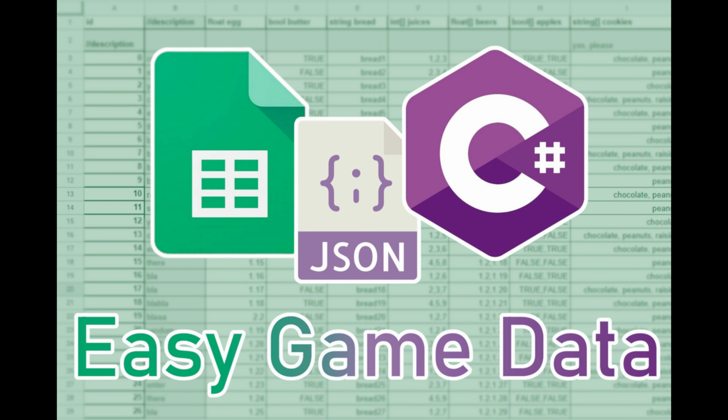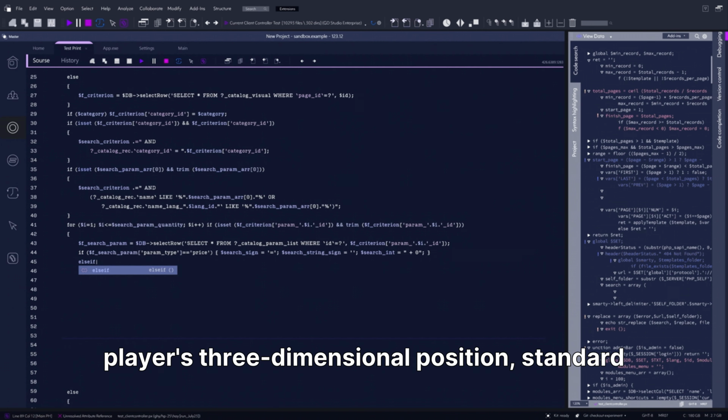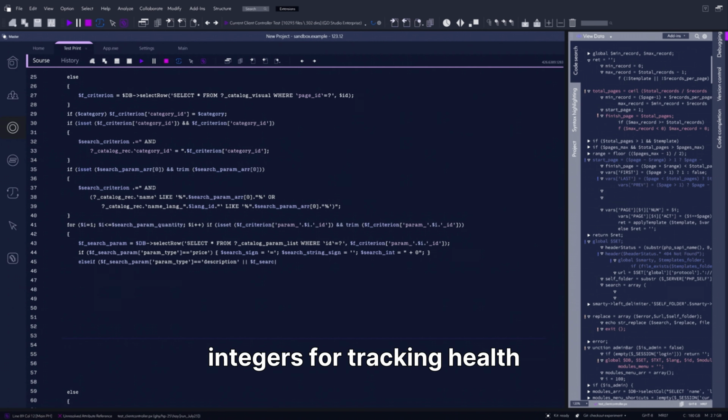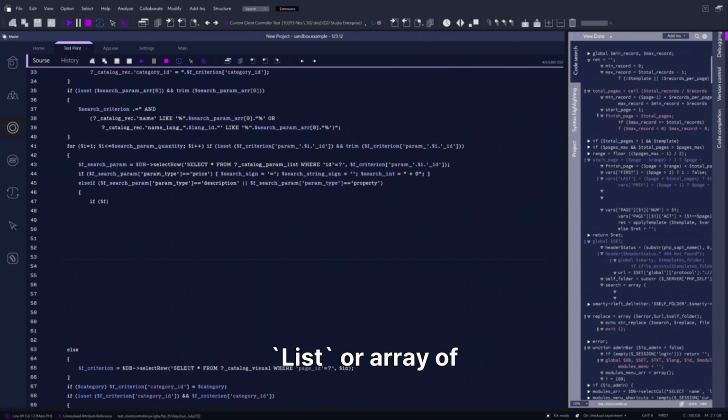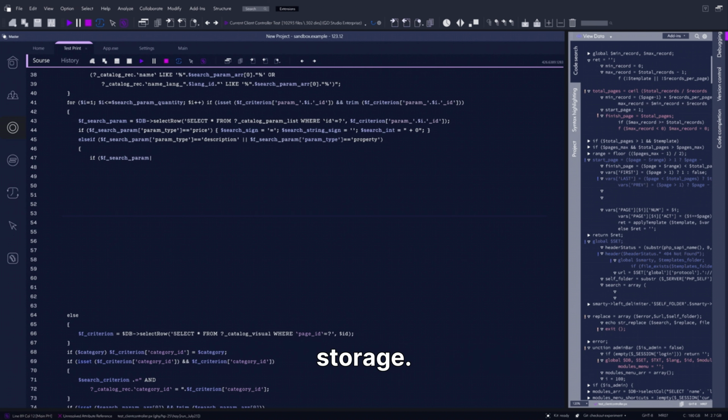Within our GameData class, we'll use appropriate data types for each piece of information. Specifically, we'll employ Vector3 to accurately store the player's three-dimensional position, standard integers for tracking health and score, and a list or array of strings to manage the player's inventory items, allowing for flexible and expandable storage.